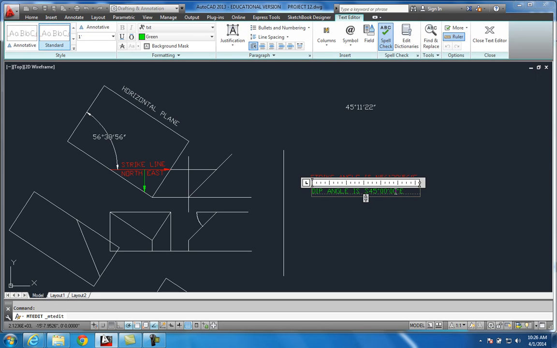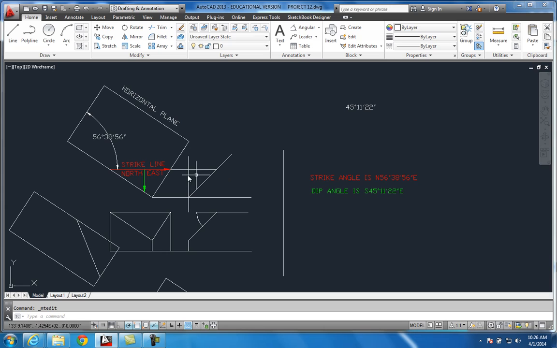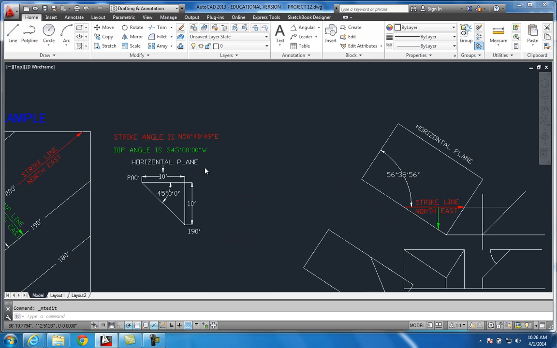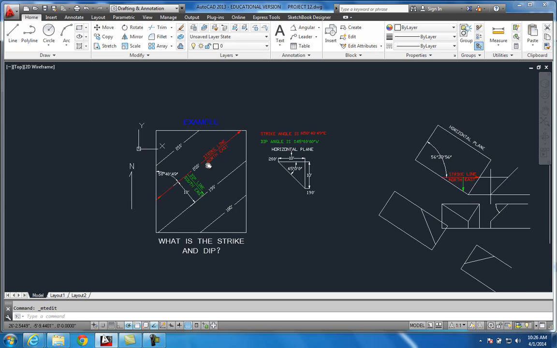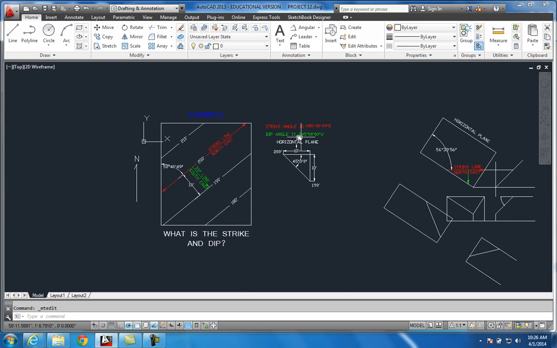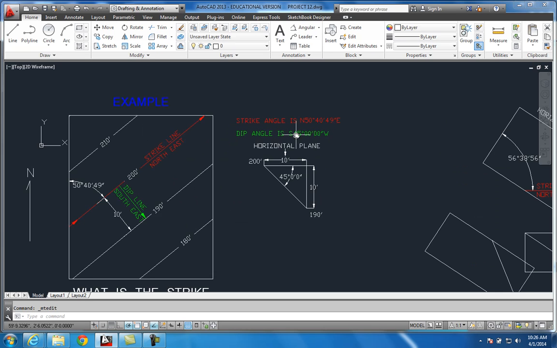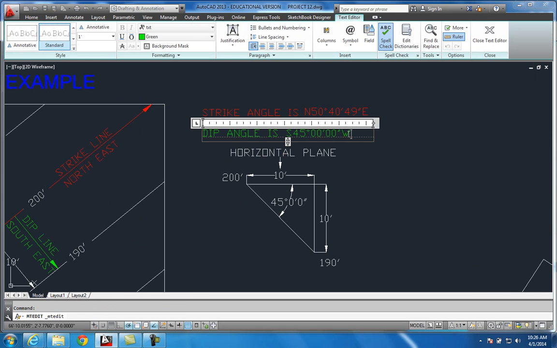Man, those two things are very, very close. 11, 22. So, of this line right here, of this little surface, the strike angle is north 56, 38, 56. The dip angle was going down at an angle of south 45 degrees 11 minutes and 22 seconds east. And of course over here on this is civil, this first one was right, but now this dip angle, again, it was southeast. I've got southwest, so I want to change that so there's no confusion.